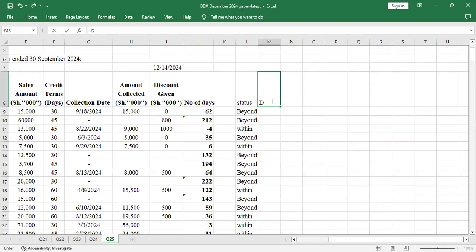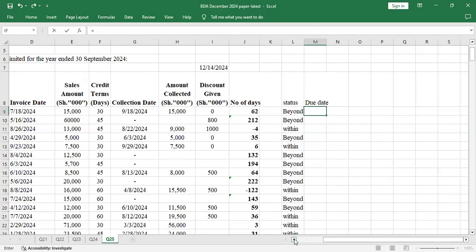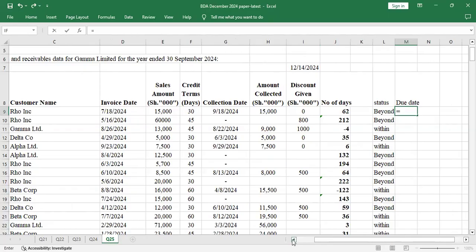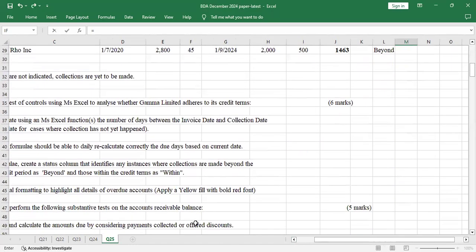We'll have the due dates. Due date. Yeah, so what will be the due date? So this is what we do. So due date is that date that, yeah, it's not the collection date. The due date is the date when the credit terms expires. So this is what to do for us to get the due date, because I think that's what they want.